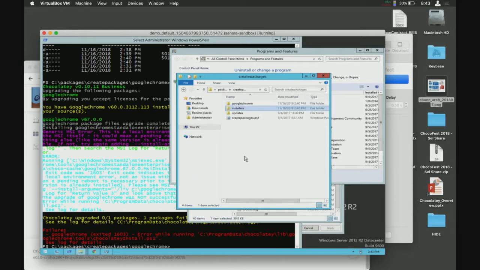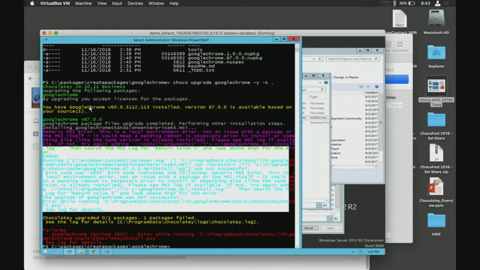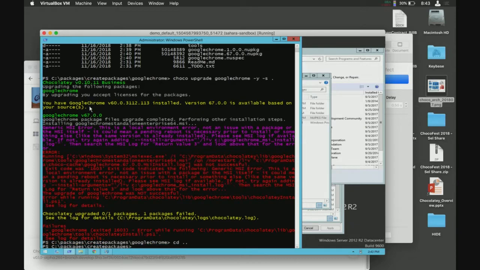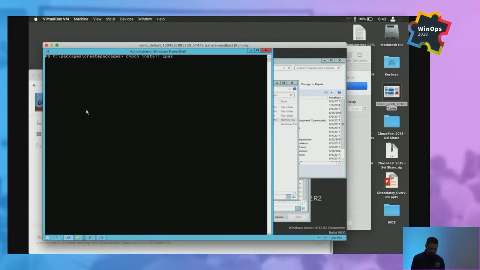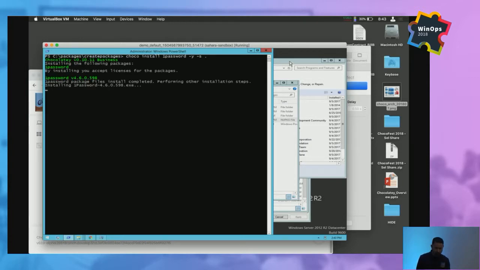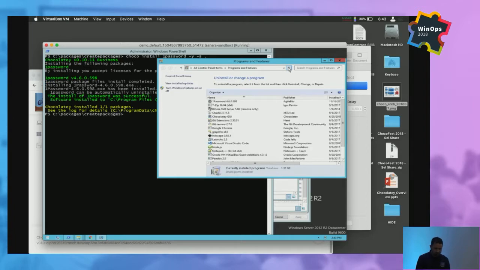So I created that package, and we're just going to drop it here in this top level, CD up, and then we would do that install: choco install 1password -y -s, again, the dot. This time it'll work. Hopefully first time go. So 1Password just did get installed.